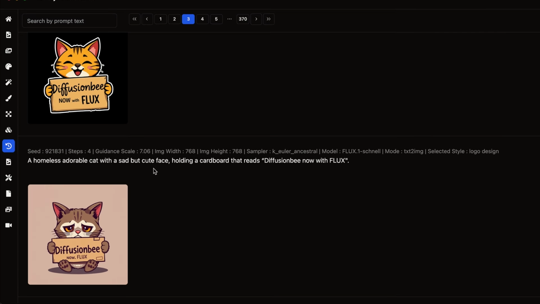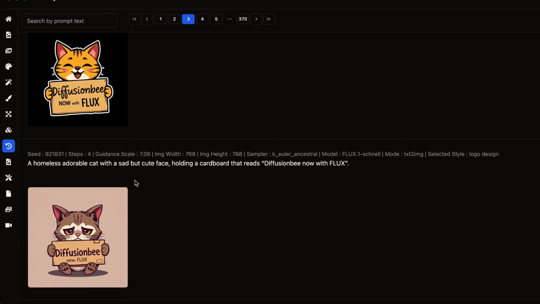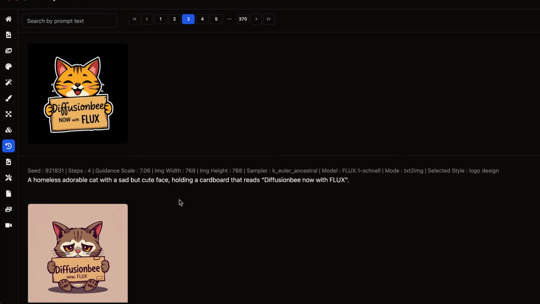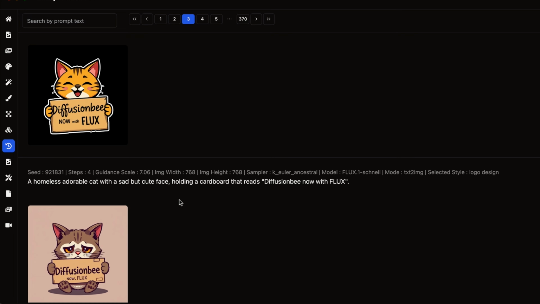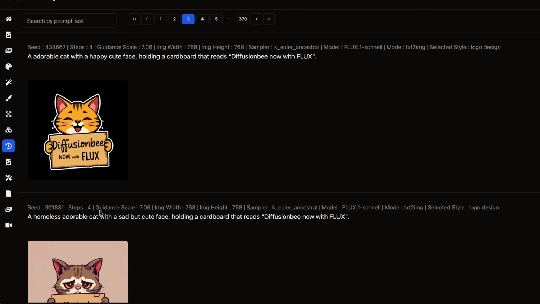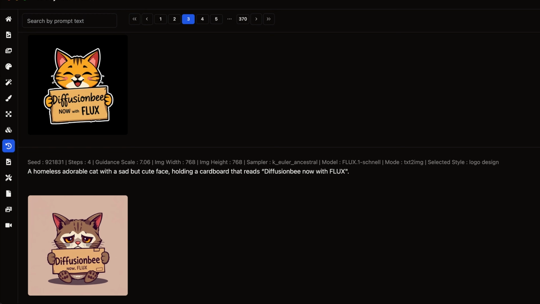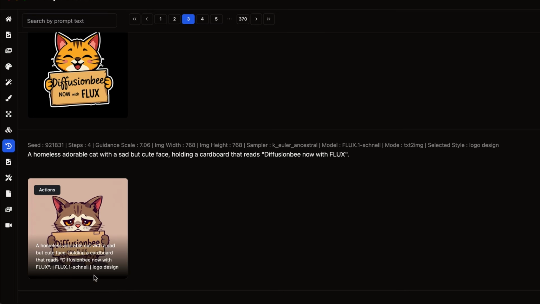I also wanted to mention it's super accurate with text. It really follows your prompts very closely. So even though there's not the option to negative prompt, prompting will play a huge role in what you can do in DiffusionBee currently, with something as simple as changing the emotion. I had a homeless adorable cat with a sad but cute face, and it gave me that. It gave me a little cat with a sad face holding a little cardboard box that says DiffusionBee now Flux, but it missed the with part, but it's okay.